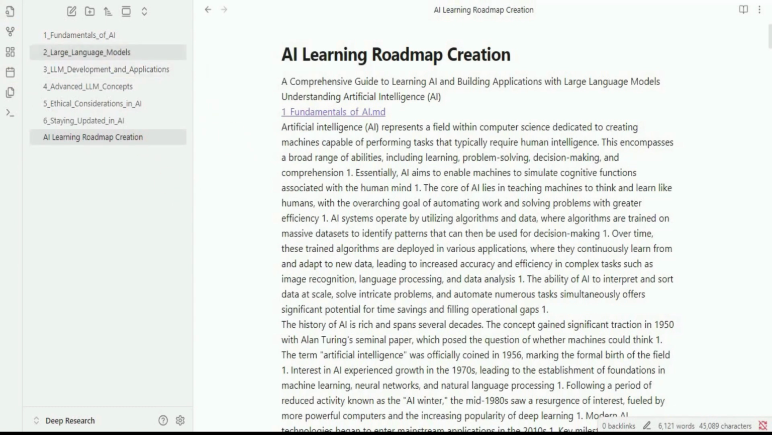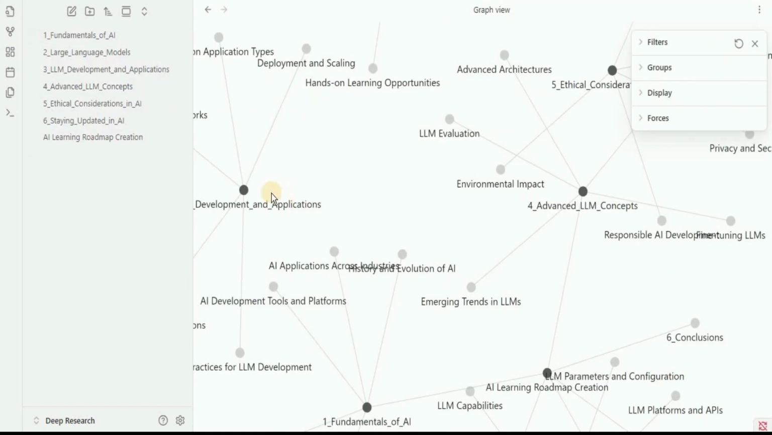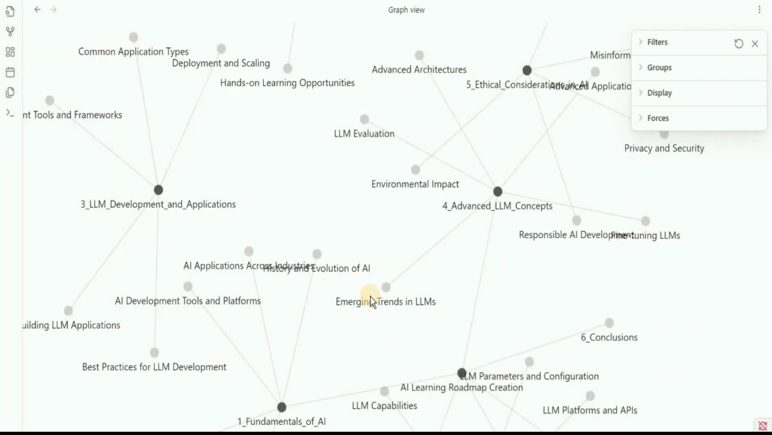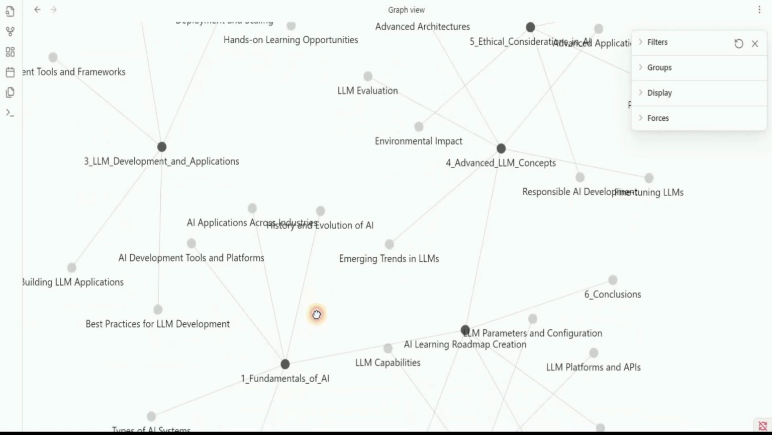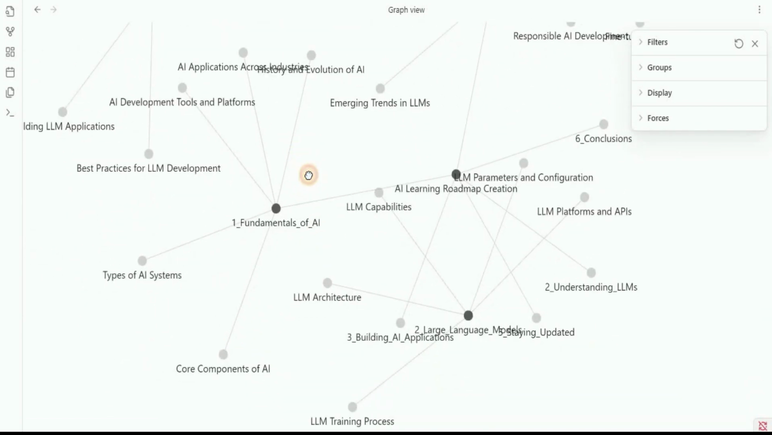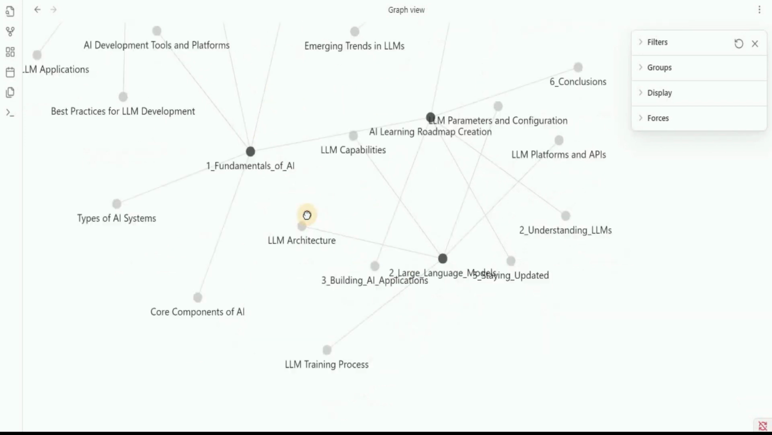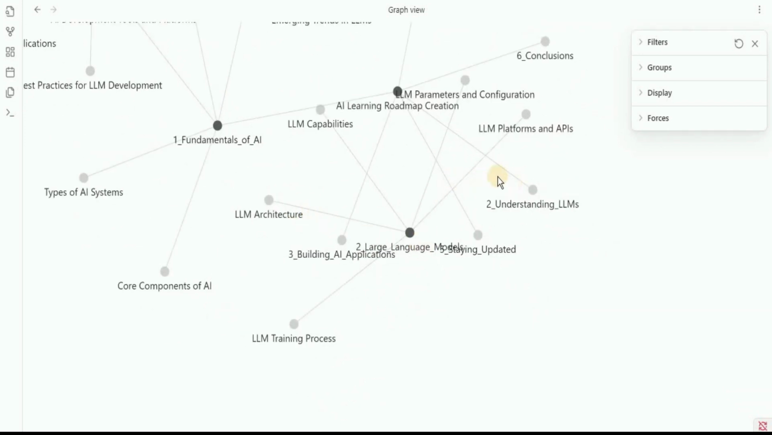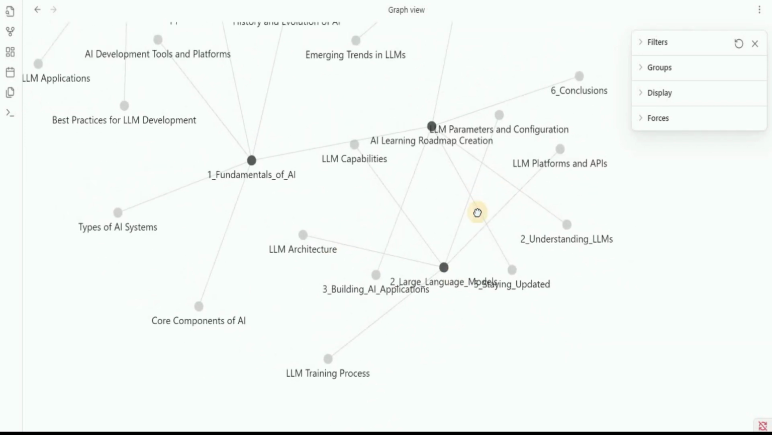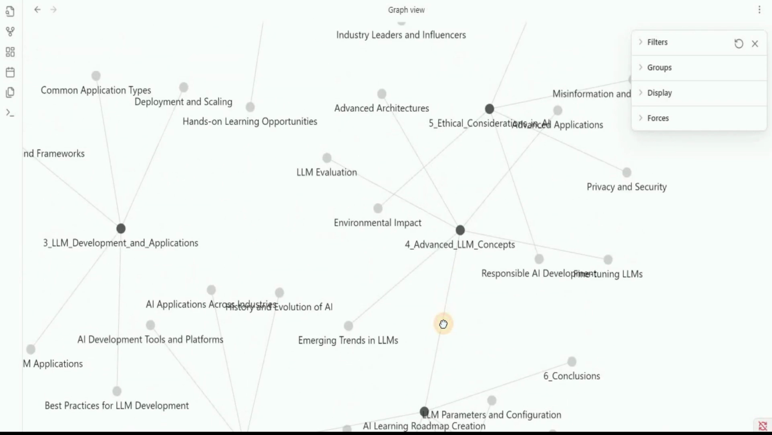Once all the links are working correctly, now we can view all of this inside our graph view. For that, from the left navigation menu, you have to click this icon that says open the graph view. Once you click on it, a knowledge graph will be opened, and you can see we have a bunch of different nodes which are actually connected with the others. Firstly we have the fundamentals of AI that have all of these different parts. Then we have large language models in which we have the understanding LLM, the LLM capabilities, architectures, etc. We have advanced LLM concept.